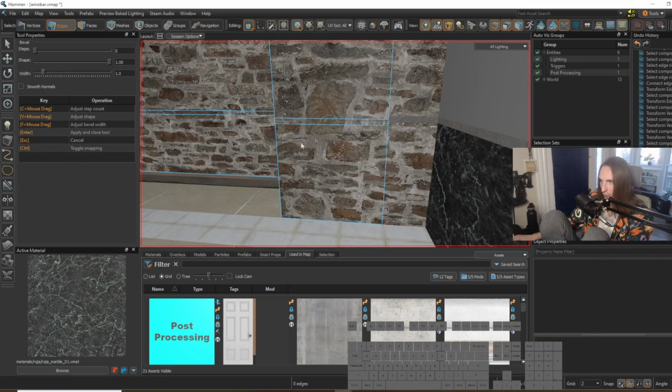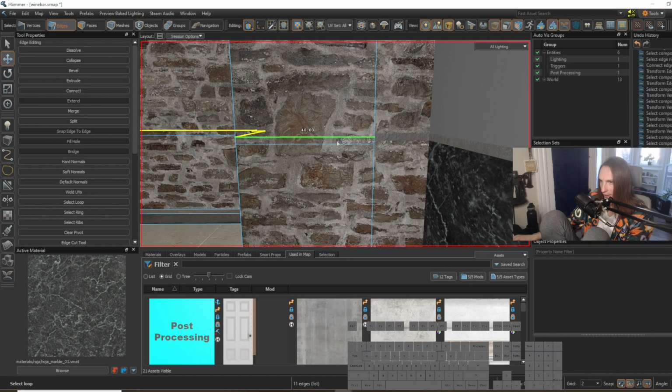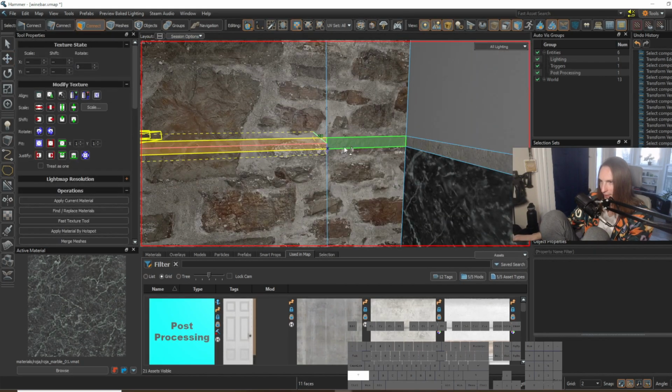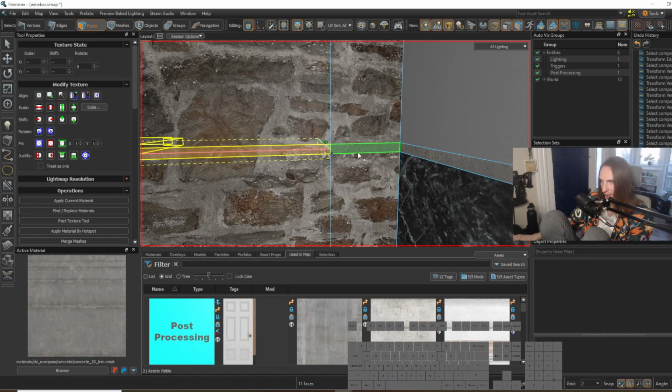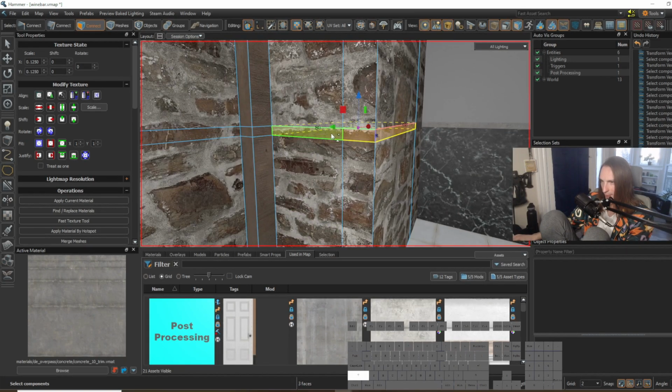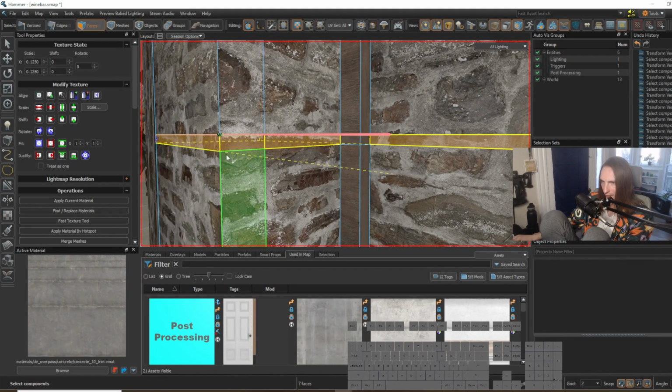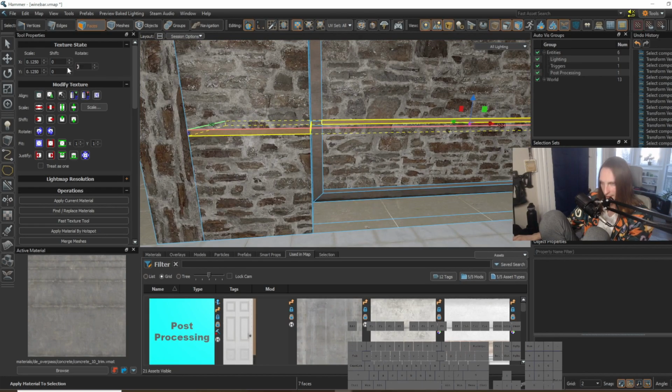If I press F, boink, double click this top line, delicious. And the bottom line, boom. See that? So now I'm going to go to Faces tool, right click on this material, and we're going to boink boink, but ignore the wood. The wood overlaps, Shift T. Rotate it 90.